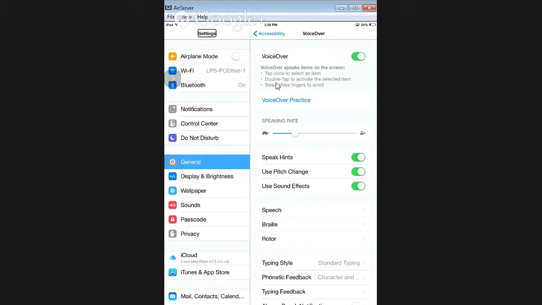The other thing I want to tell you about is VoiceOver practice. This is a great thing for you guys to do on your own. I'm not going to walk through this right now because it's just a great tutorial that iPad does for you. I am going to lower the speaking rate because, oh, I can't do that on the computer. I'm going to lower this speaking rate.